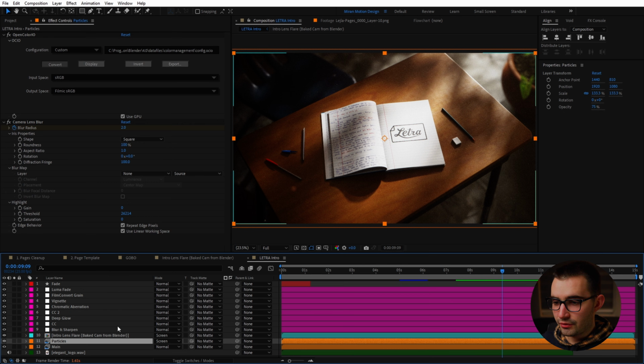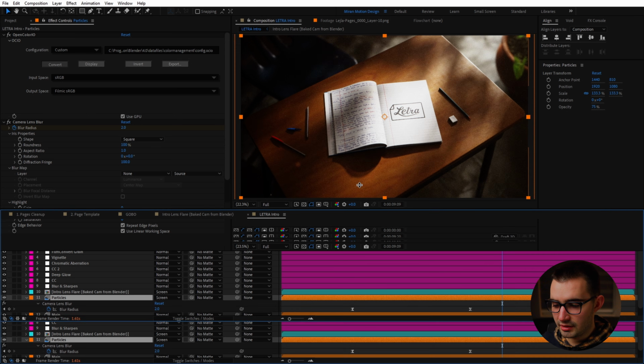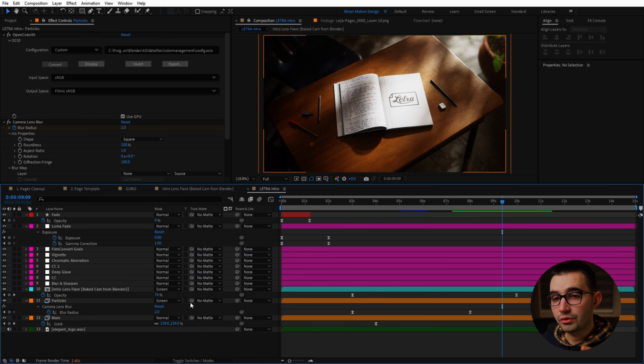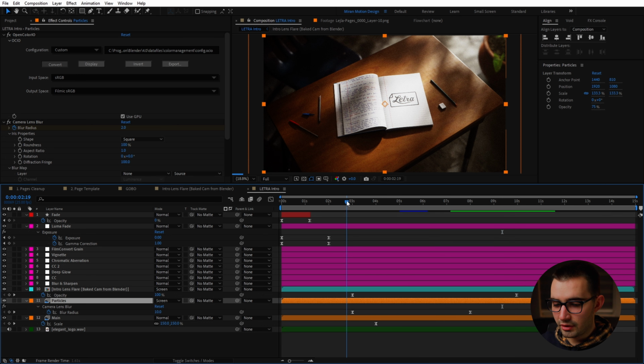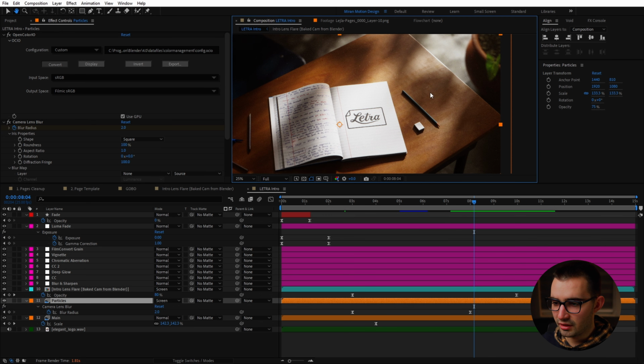As for the particles, there's a camera lens blur effect. So if I hit U to bring up the keyframes, actually, let me deselect that and then hit U without having anything selected, which will reveal animated keyframes on every single layer. And you can see that the particles are blurred out at the start. And then over time, the blur kind of goes away and we're left with only 2% of blur.